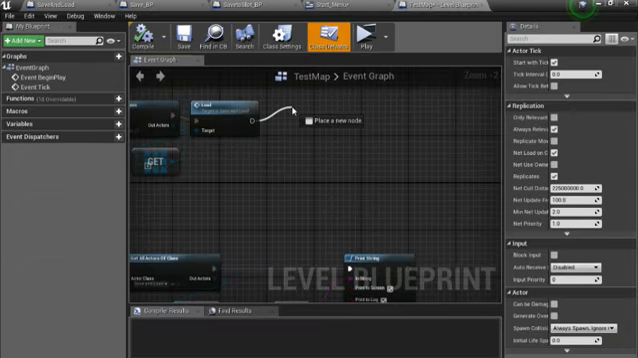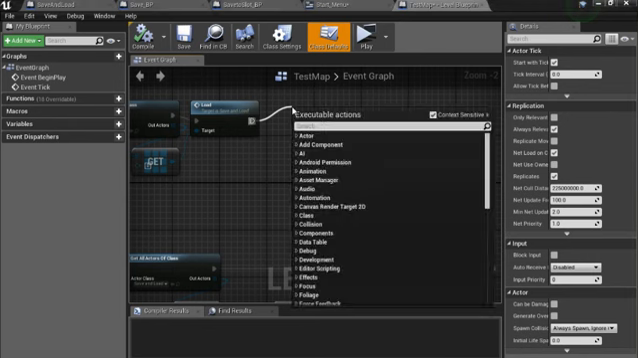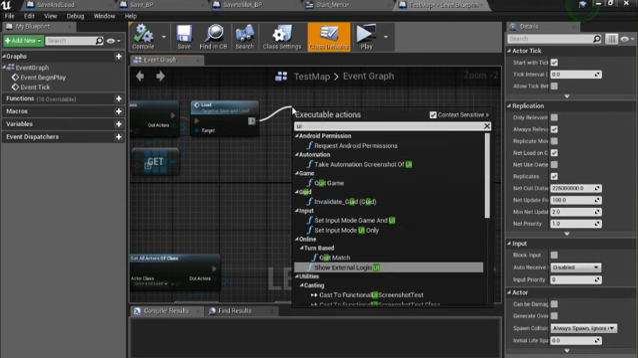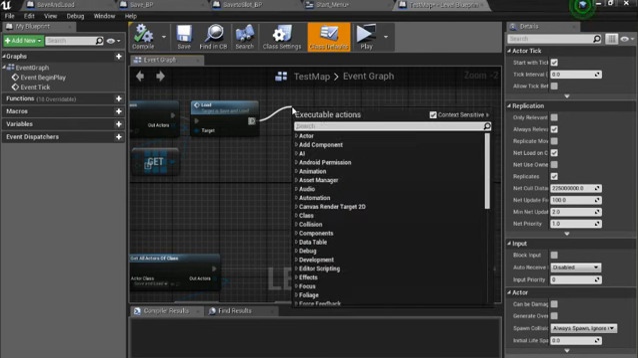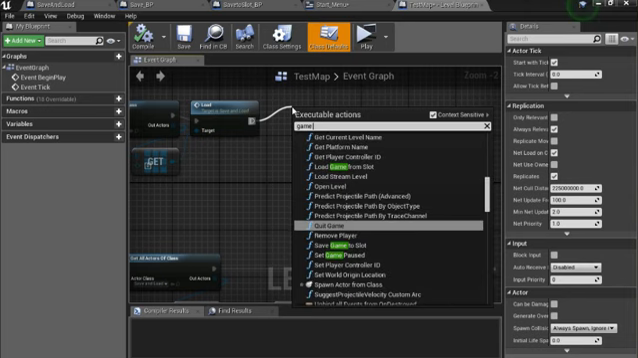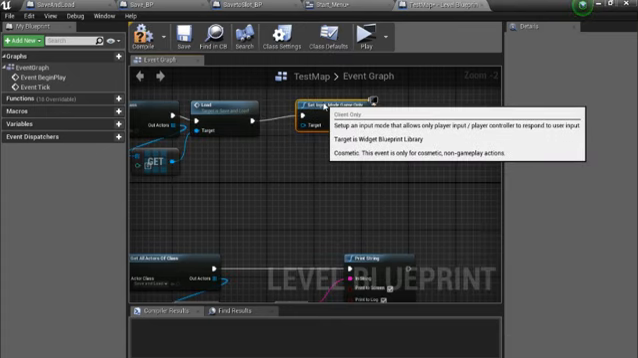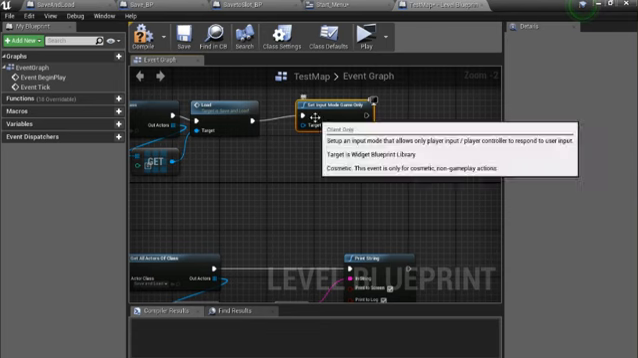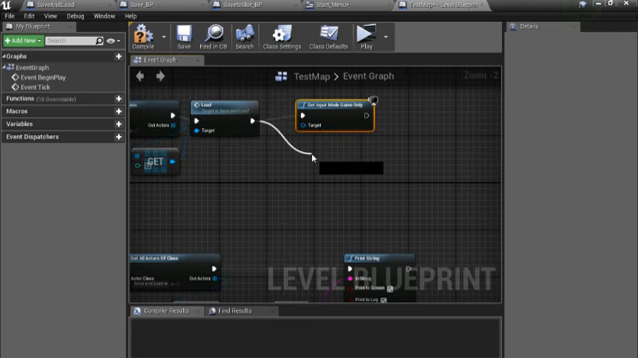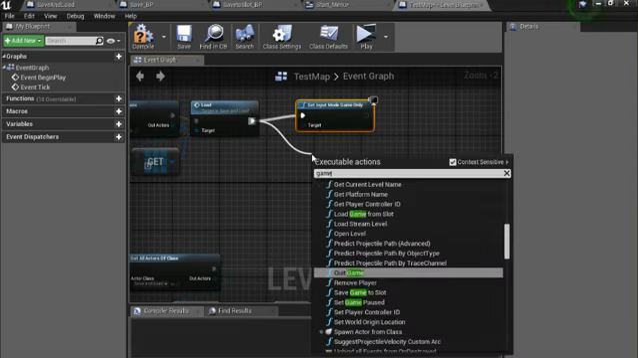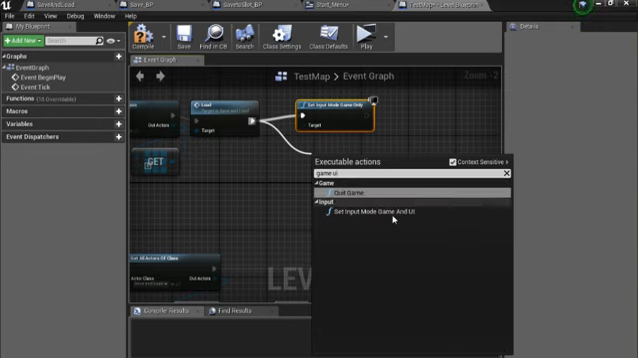Now I have to do it. UI game mode, set input game mode only. If you have a UI you can interact with, you can here select game and UI. Set input mode game and UI. You also can set that, and you can do both.